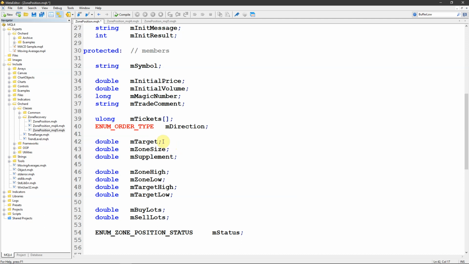So if we're looking at a US dollar trade, for example, the target might be 100 pips, then target would be 0.01. And zone size, if it's 40 pips, would be 0.004. If you want to enter these as part of the EA as pips or points, then you would be doing the conversion inside the EA and handing the final values in here.